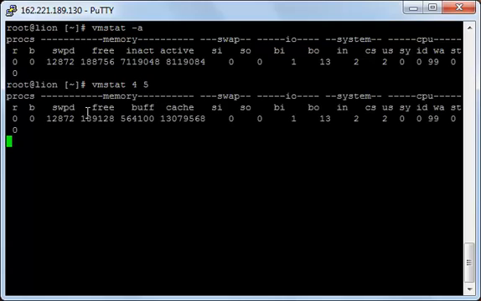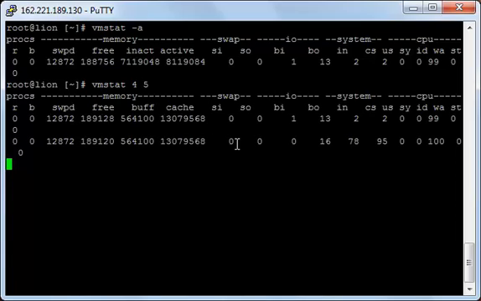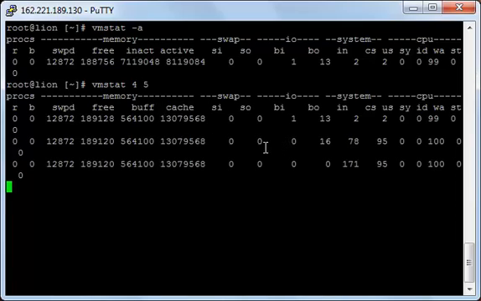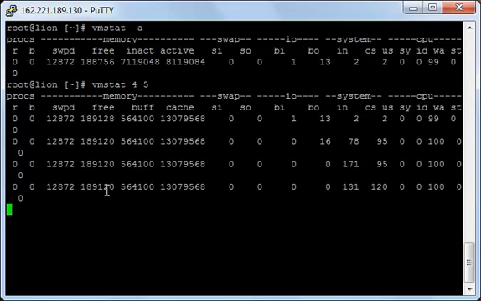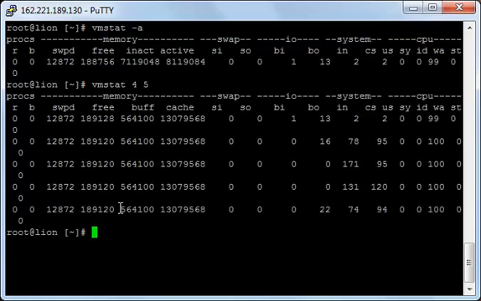When I press enter, as you see, it displayed the vmstat. After 4 seconds it will display the second one, then another 4 seconds it will display the third one, another 4 seconds the fourth one, and another 4 seconds the last one, which is the fifth. If you wanted to display it more than 5 times, then you will type the number here, and if you want the time between each interval to be more or less than 4 seconds, then you will type the number of seconds in here.